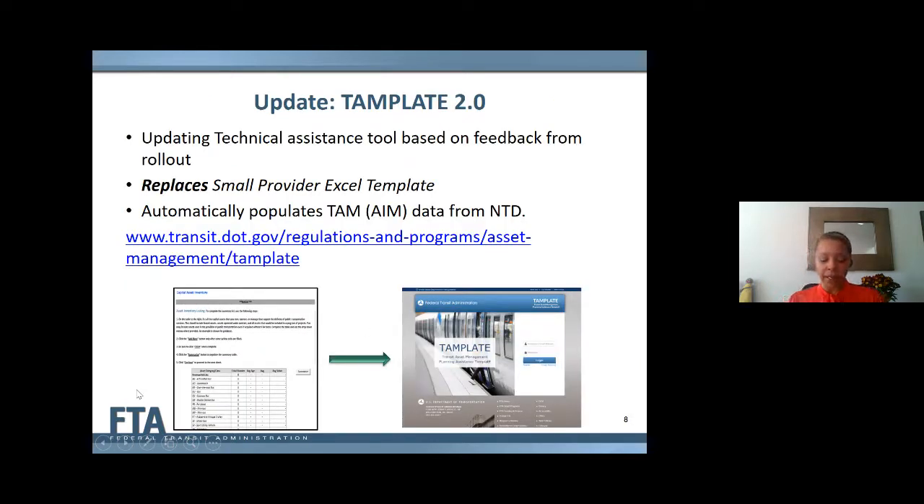Now I want to talk about a couple of updated tools that we have available for your TAM plan. So the TAMPLATE 2.0 is in development. The TAMPLATE, as you remember, last year we rolled it out. It's an online web tool, web form that assists in developing your TAM plan. It's for any level of TAM plan. You can have small system, large system, group plan, whatever. And it does replace the small provider Excel template. Unfortunately, we are no longer able to provide technical assistance for the small provider tool, but it's still available for those of you that have used it and enjoy it and don't want to transfer over to the TAMPLATE.